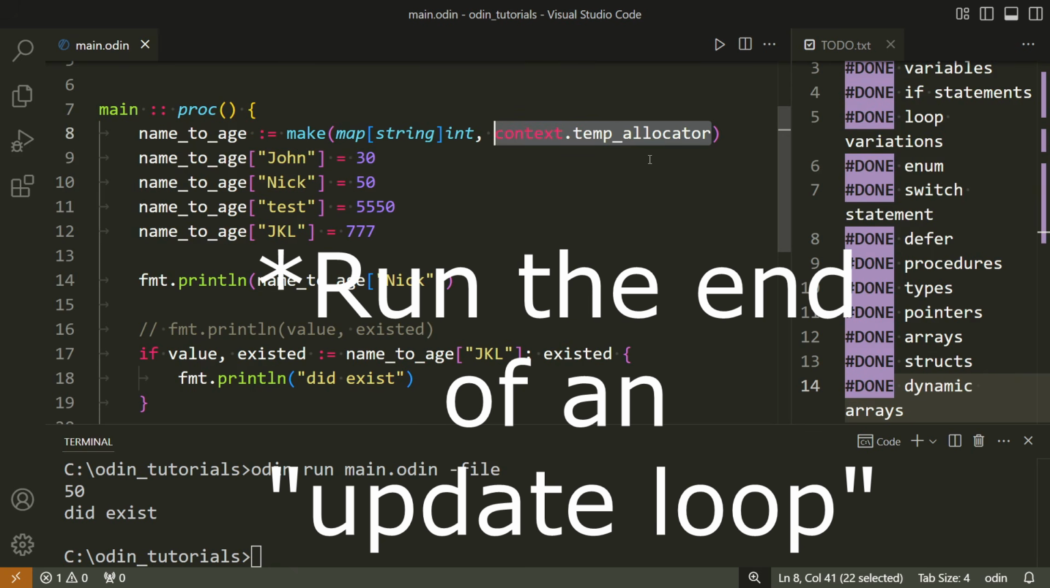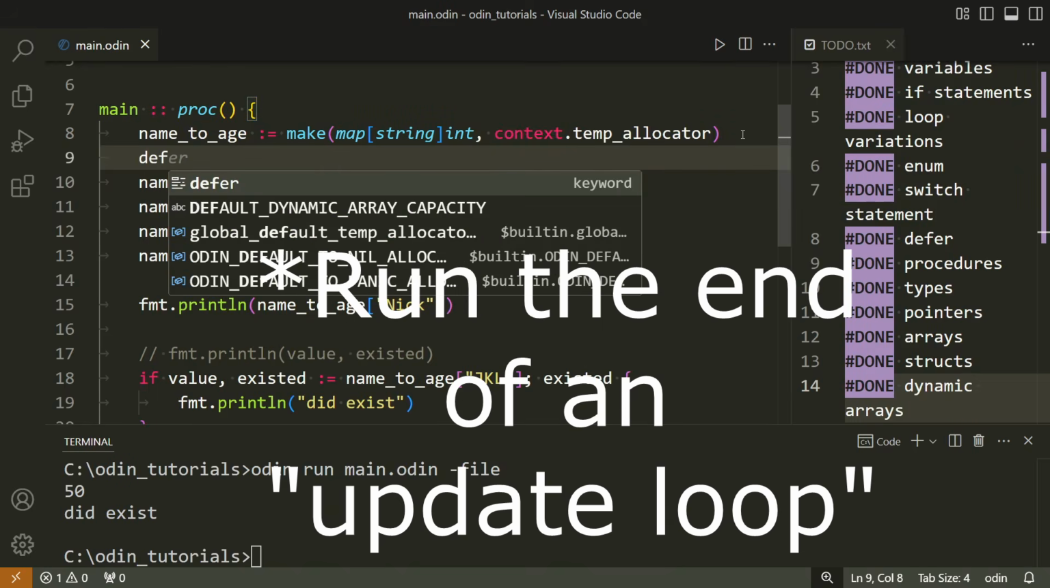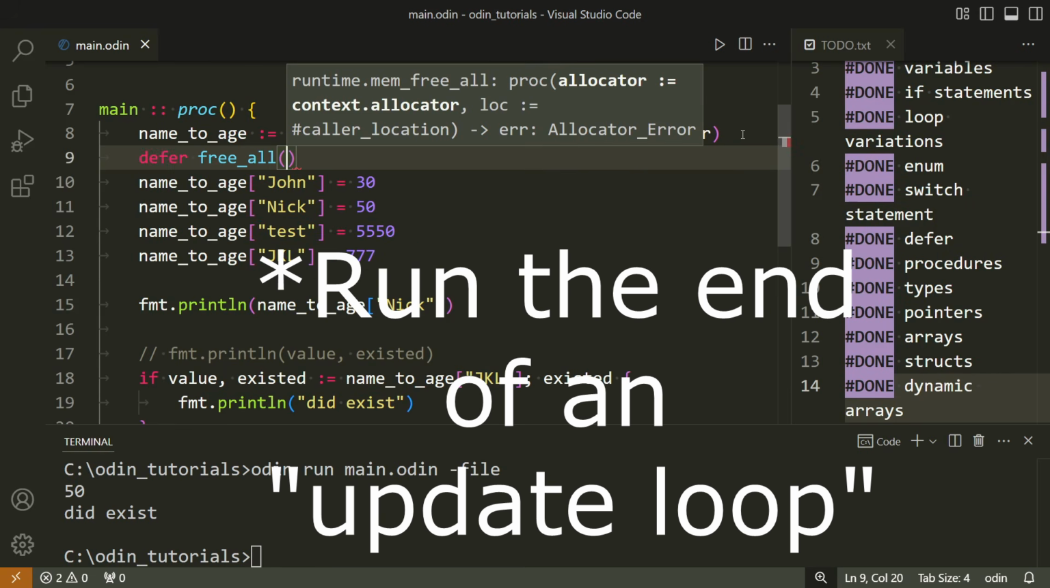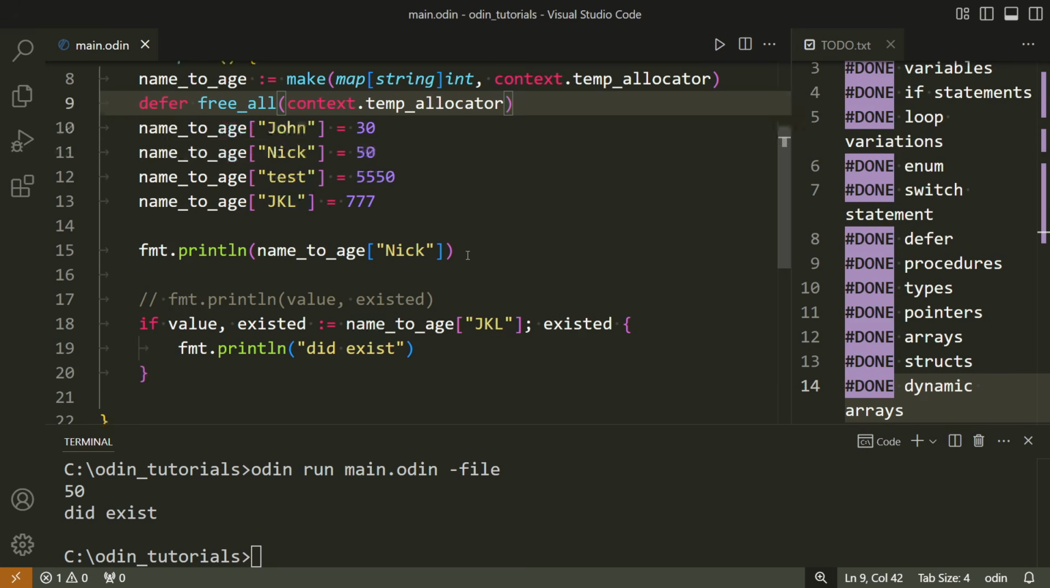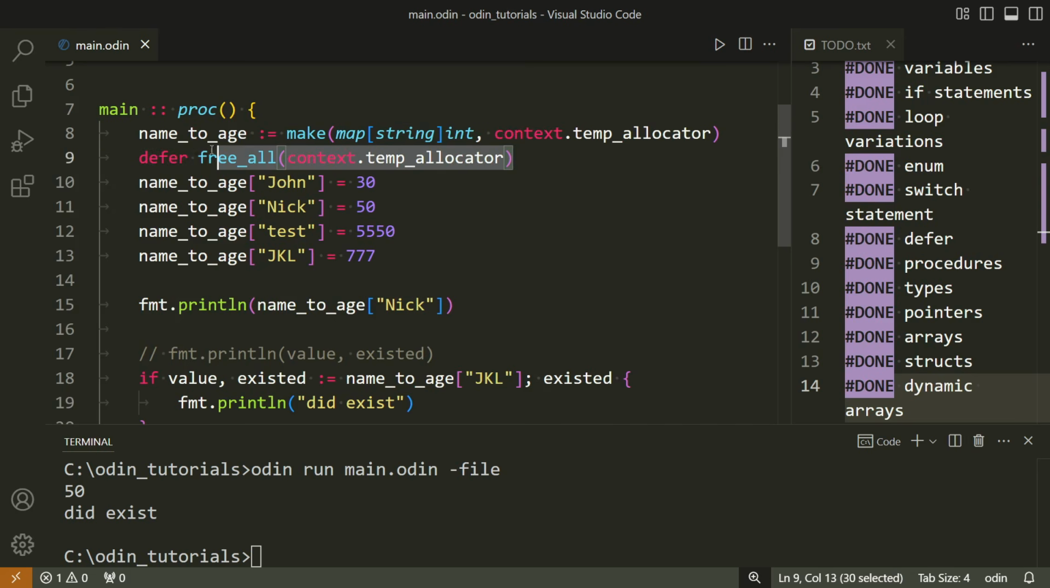So at the end of your program, you could always just say defer free_all, because this is an allocator. Again, it doesn't really matter here because this is the main function. It cleans up at the end of the program, but it's just good practice to do this.